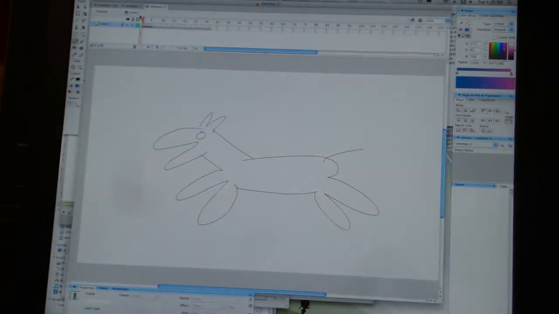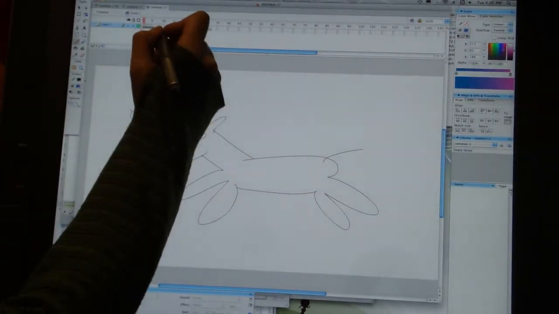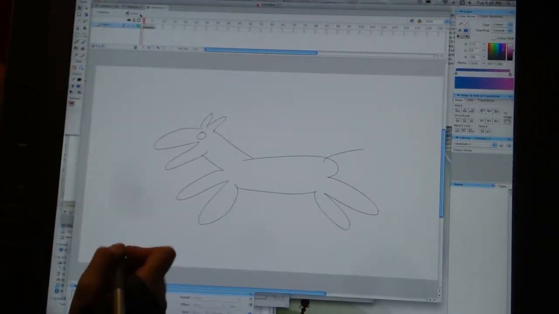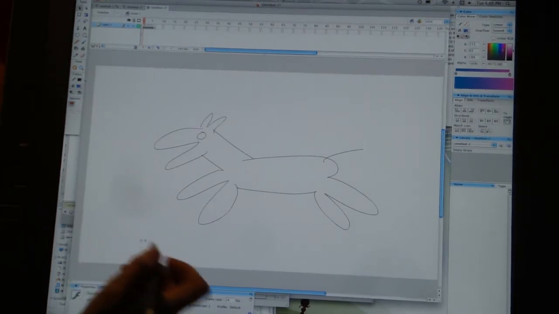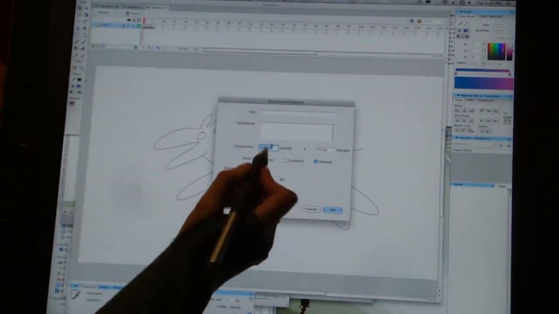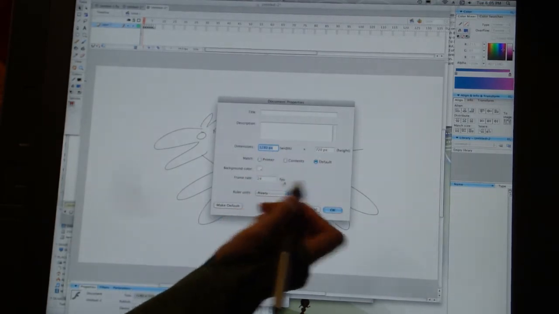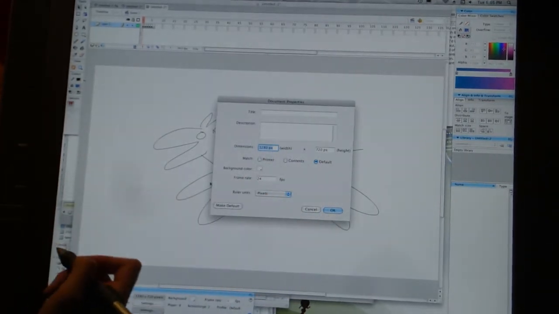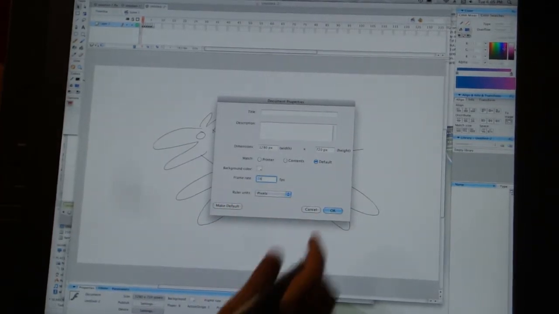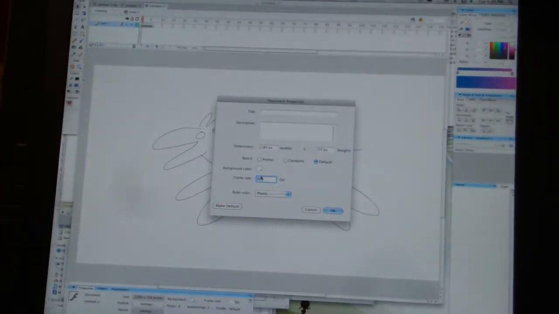Oh, now we should talk about frame rates. In Flash, when you start, you get these settings. I have mine set to 1280 by 720 pixels by default and 24 frames a second. This one, I'm going to change to 18 frames a second. No, not 18, I'm going to change it to 10 frames a second.